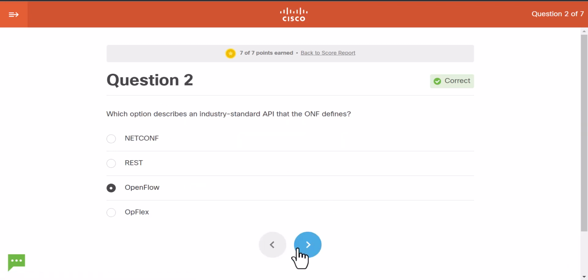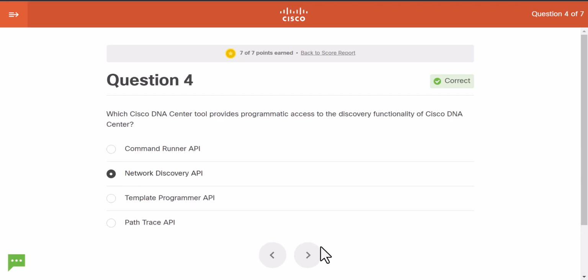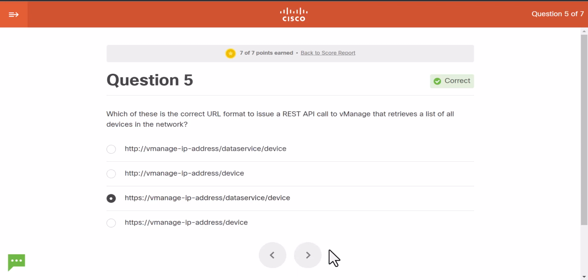And one another was, so this is fine, and network discovery, yeah. So this was another one, question 5. I made a mistake here. The correct URL here, /data service /device.